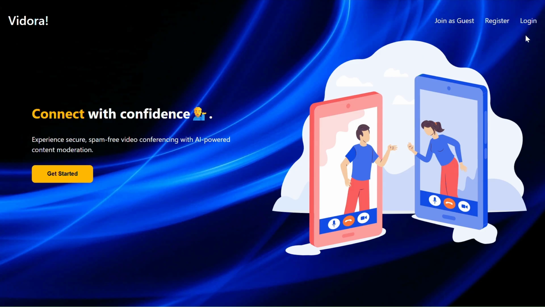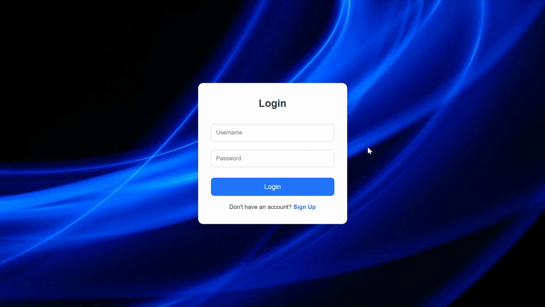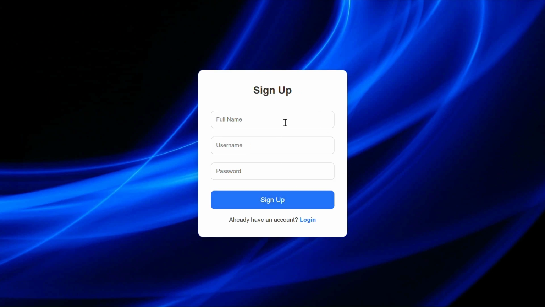We can see some options like login, register, or join as guest. So now let's get started. Now before entering the main dashboard page, we need to log in or sign up. So here I am creating a new account. Hit the sign up button.